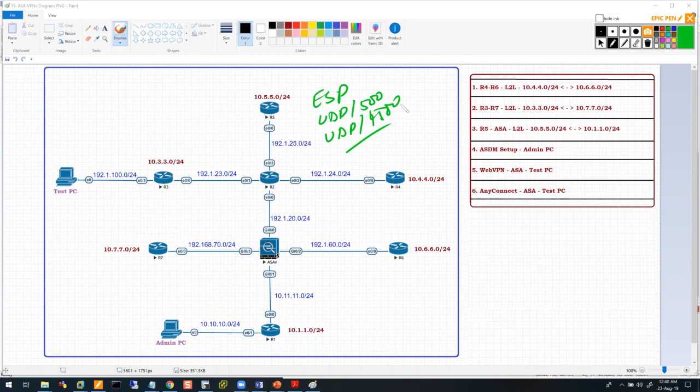It's different, each one is a different header. So 500 is being used for ISAKMP. Now I'm carrying phase 2 data. 500 was for phase 1. ESP is phase 2 data. I'm encapsulating phase 2 data, so it needs a new protocol.